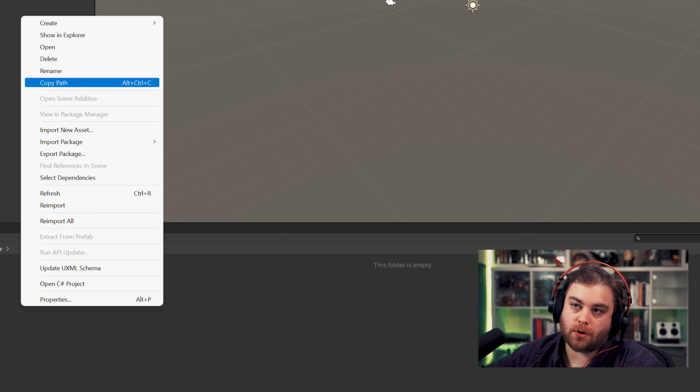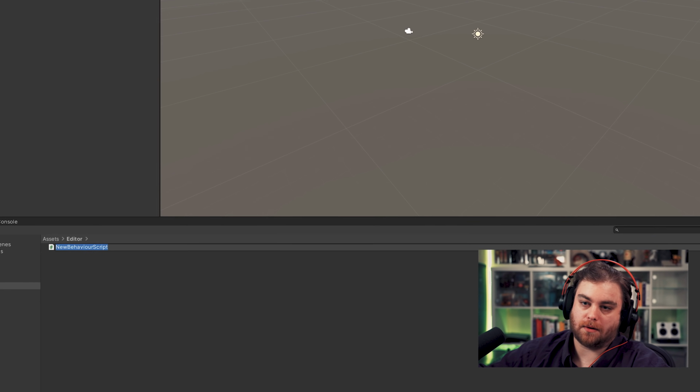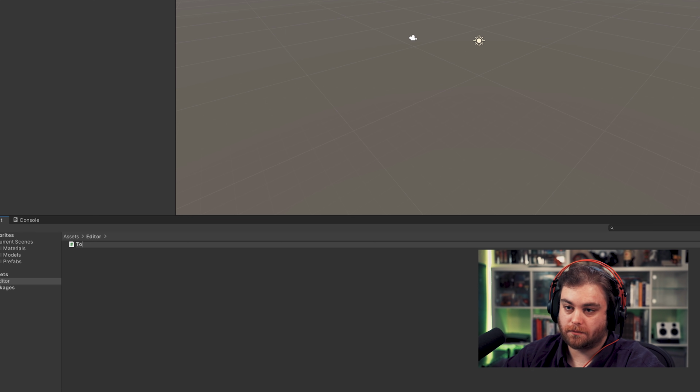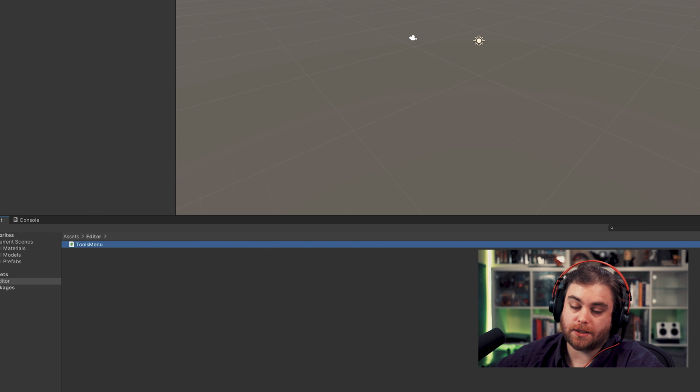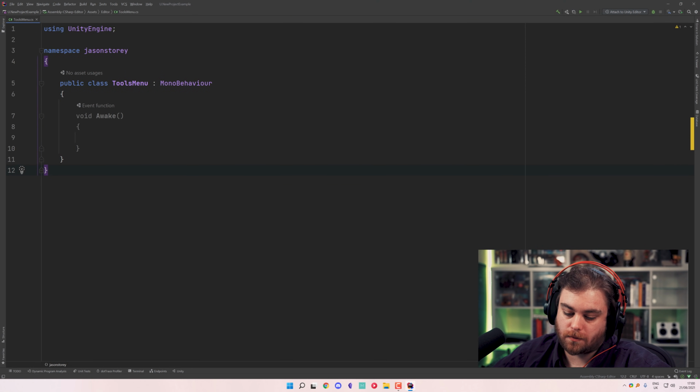Now, if I go to create a script, it's going to use a template. So I will start by saying tools menu. Now, this script is going to look a certain way. And if I bring up Writer, this is probably not what your default template looks like because I've customized mine. So let's have a look at how I did that and why I did that.